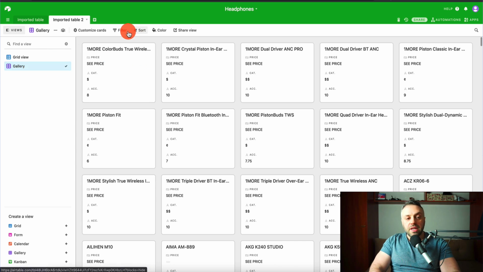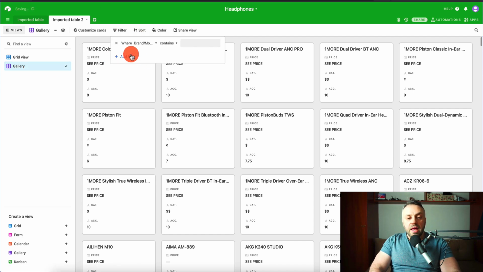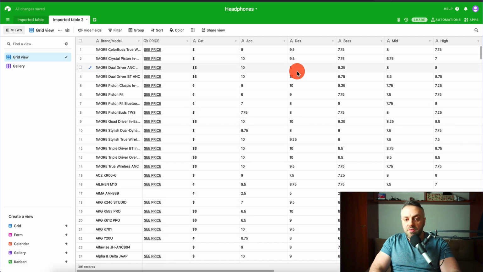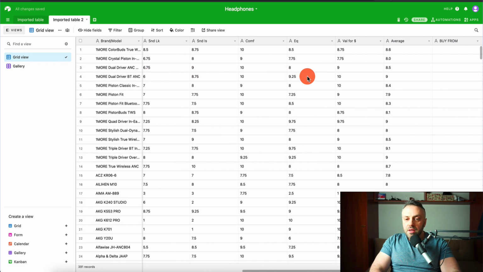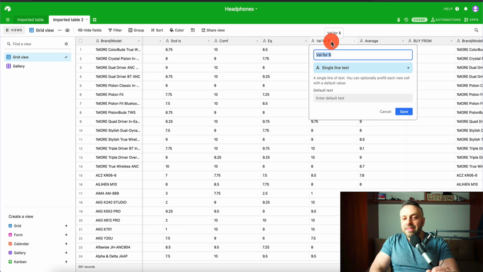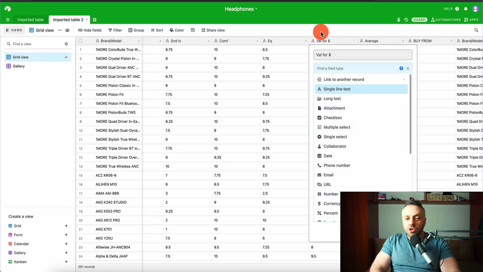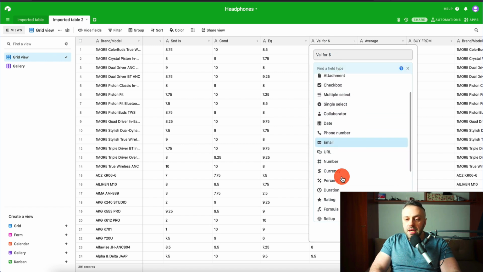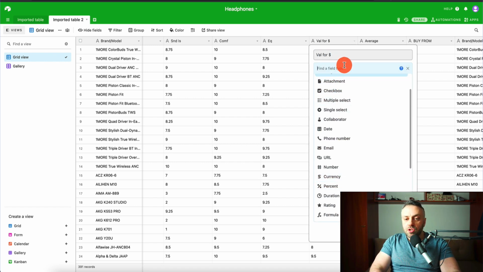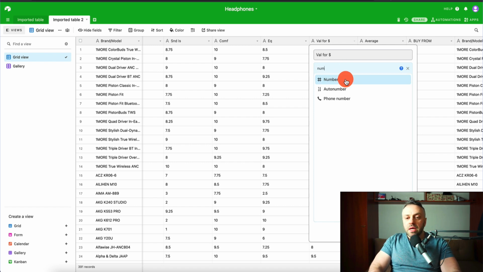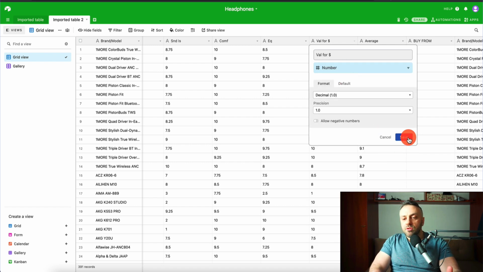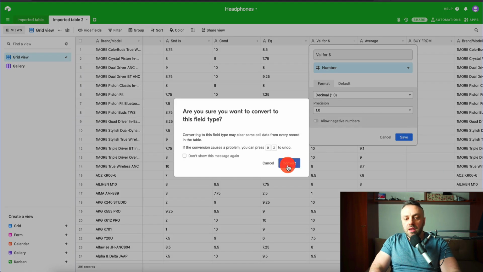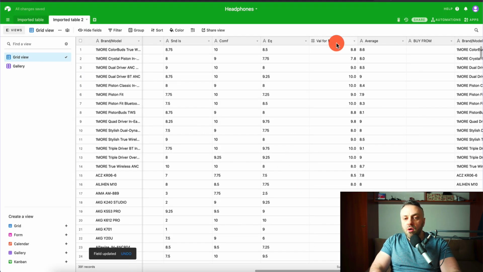What we're going to do is click on filter here. You're going to add a filter, and you're going to go in here, and you're going to go to value for dollar. Now, before you do that, this is very, very important. This value for dollar, if you scroll down, it's actually a text field. You want to change this. So what you want to do is double click on this header here, and change this to a number. So I'm just going to type number, and it finds it, because you won't be able to do filtering if it's a text field. And so you're going to click on convert, and now it's a number.